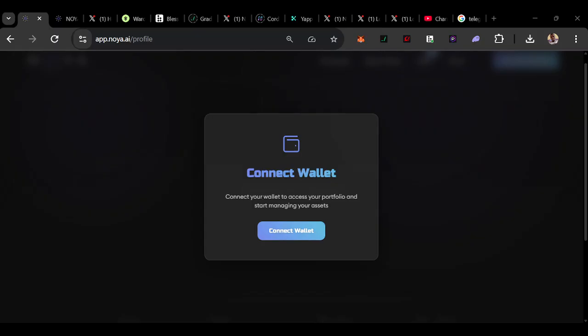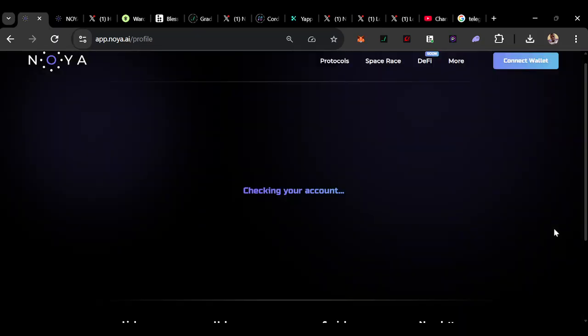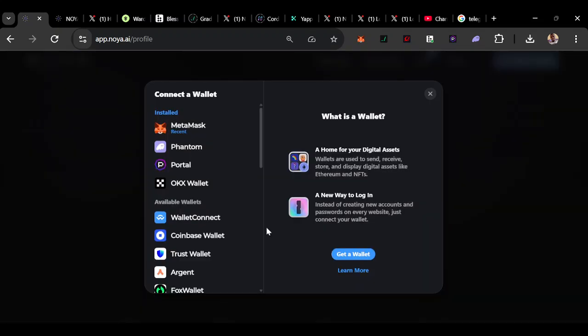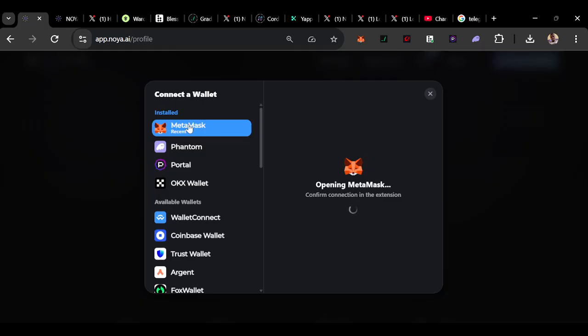Alright, so the moment you open up and click on the link in the description, you're going to come to this page where it will be asking you to connect your wallet. So all you have to do is connect your wallet. You can use either MetaMask or any Web3 wallet that you have on your computer or on your phone. So click on that and then connect wallet.